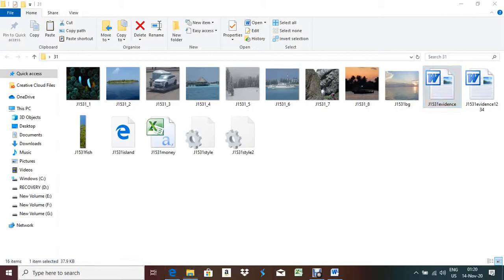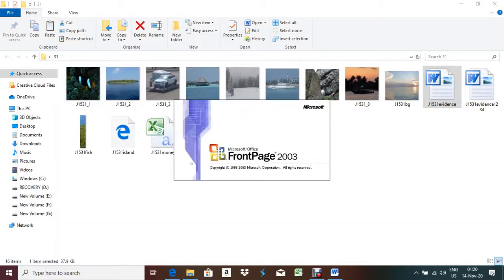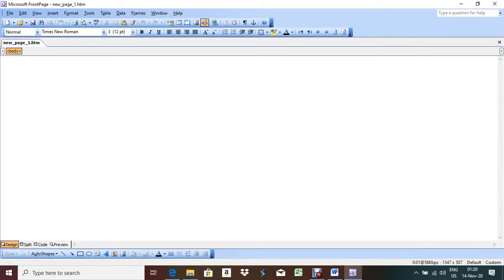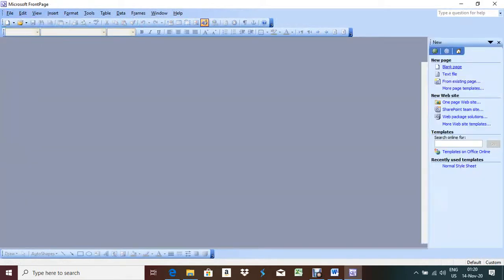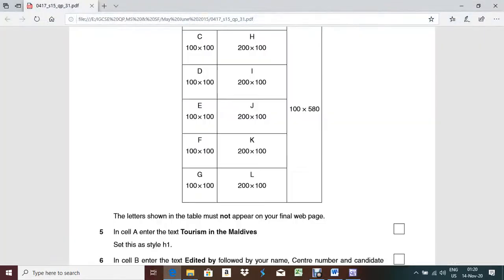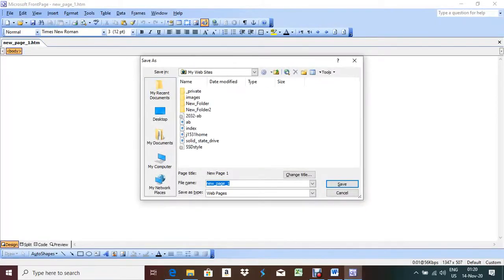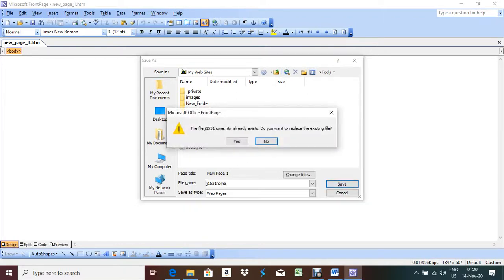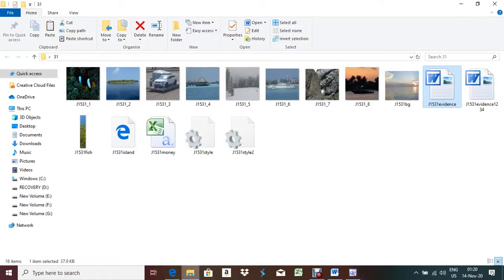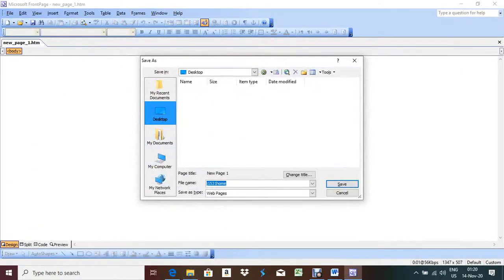So first you have to open Front Page, close everything, file, new, blank page. And what will be the name of your front page? According to your question paper, the front page name is J1531 home.htm. So right click, save, J1531 home, and then save. So what is your file name? J1531 home. So you have to save it where? In the desktop, and now you have to save it in your folder.